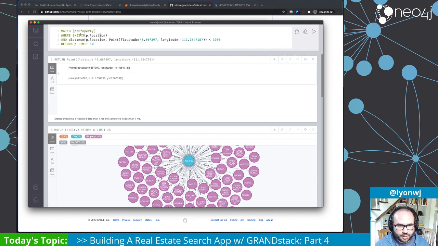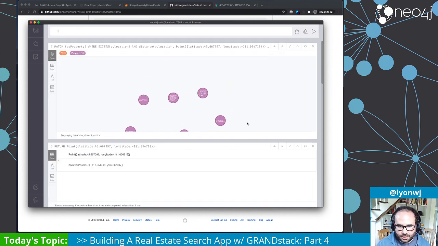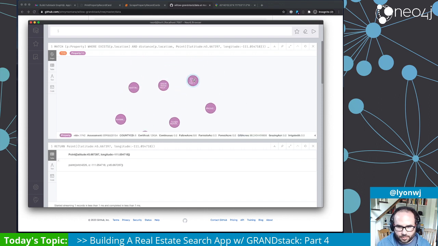So match on a property where we have location and the distance from this location point and this point from Montana State University is less than 1,000. Distance by default is measured in meters, so this is where the distance is less than 1 kilometer. Cool, here's some properties that are less than a kilometer from the university.